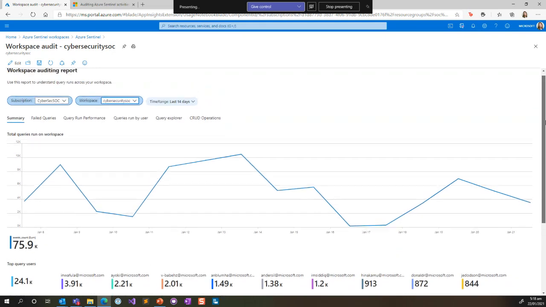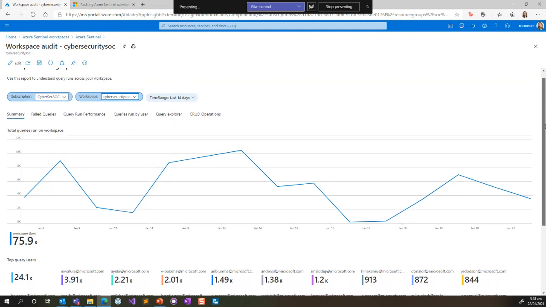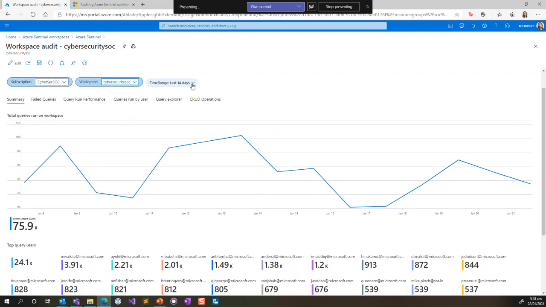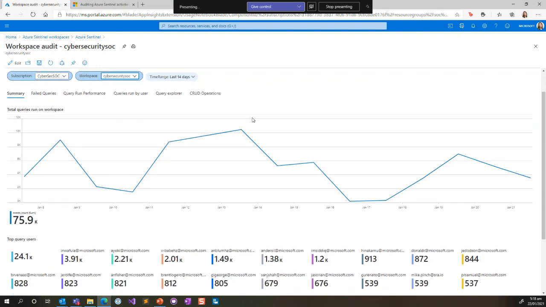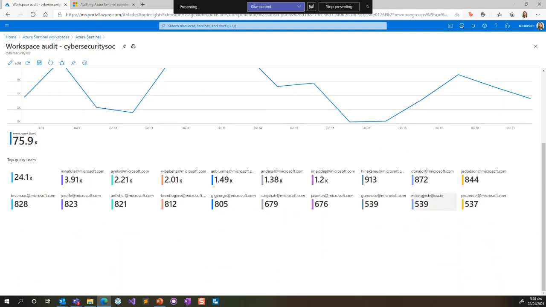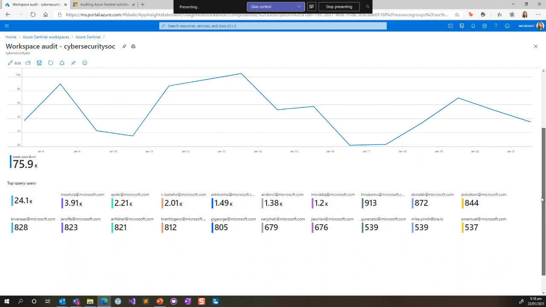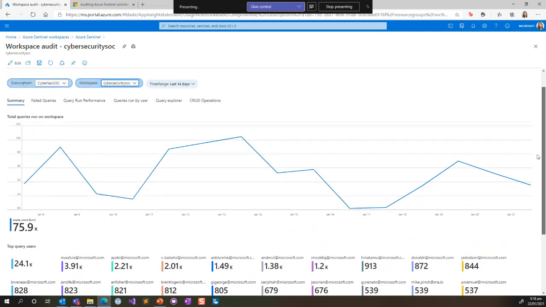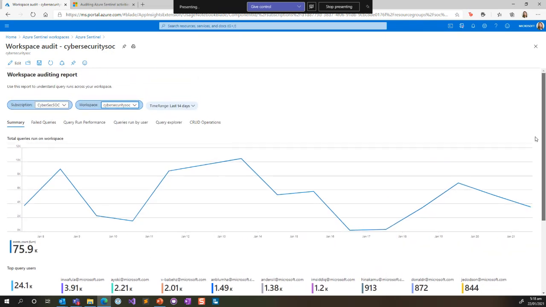So for example, here you can see I've got the time range of the last 14 days, but here we can see how many queries have been run on the workspace, and the users that have been running those queries. So we can see the top queries there. I can see a couple of folks in my team who have been running a lot of queries on this workspace in the last 2 weeks.